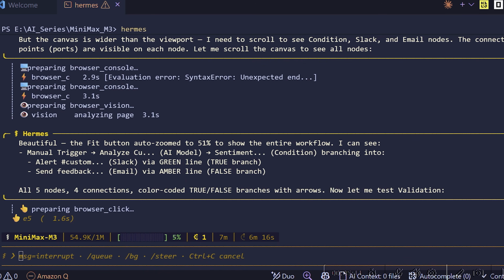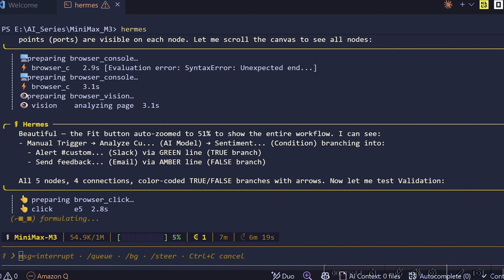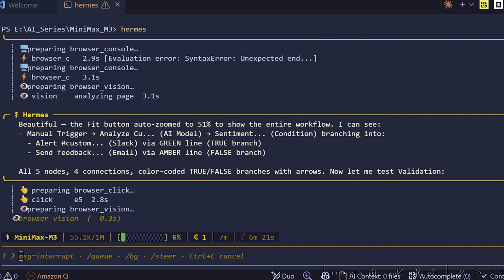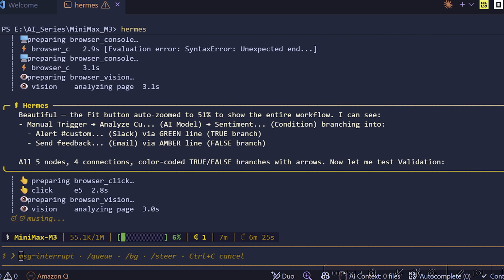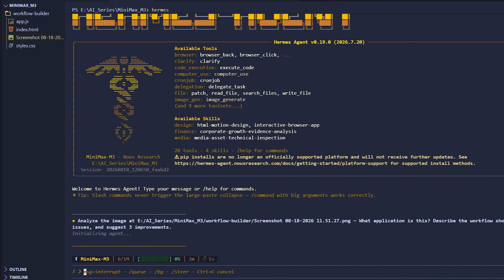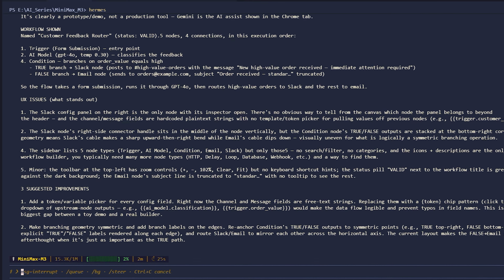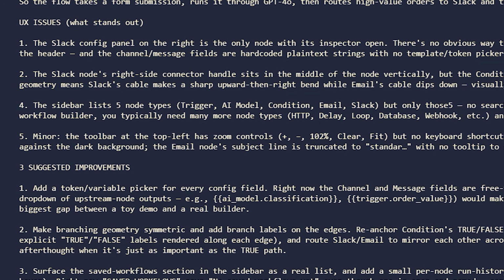It planned the project, created 3 files, tested the application in a browser, discovered 4 bugs, and corrected them without waiting for additional instructions. Then I gave M3 a screenshot of its finished application. It correctly interpreted the workflow and identified several specific UX improvements.